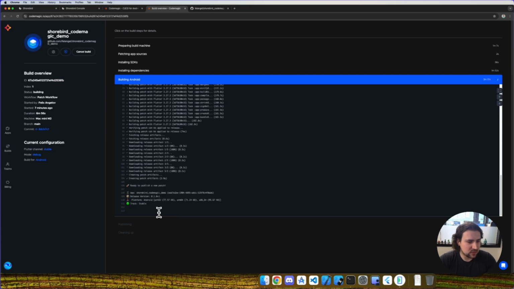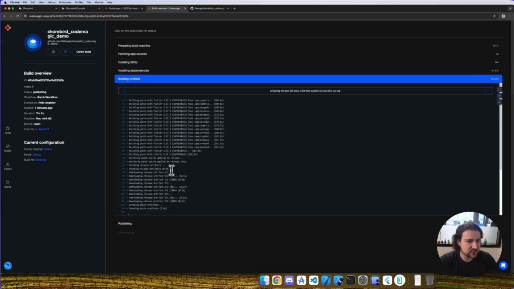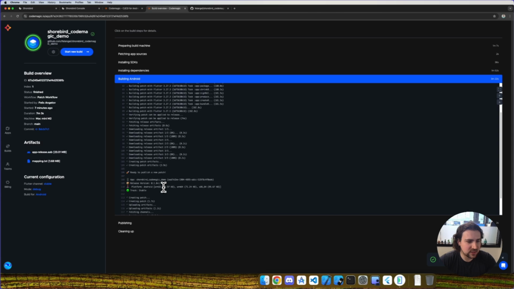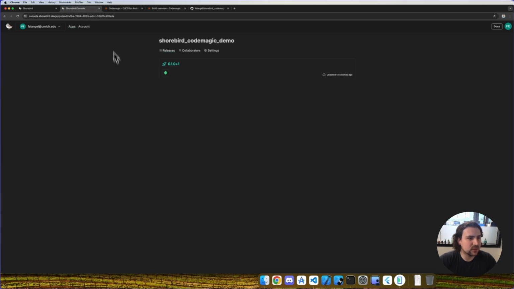All right, we are very close to having a patch. There we go, we've published a patch. And this patch, if we look at the output, we can see that it was under 100 kilobytes, so pretty small. And if I flip back over to the Shorebird console and I refresh, we can see that there is now one patch available for this release. You can see that it's active, updated 25 seconds ago.